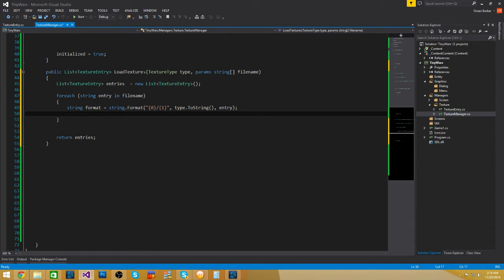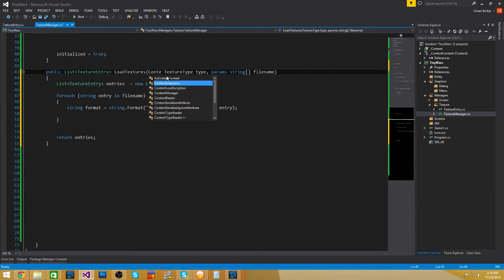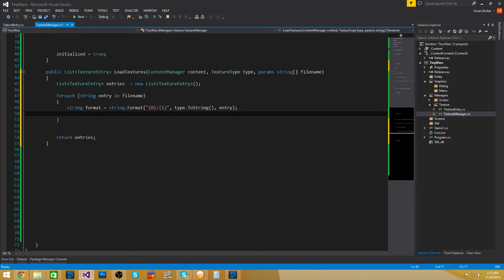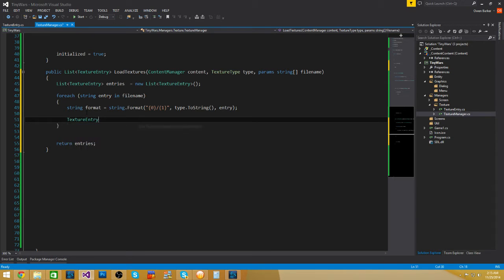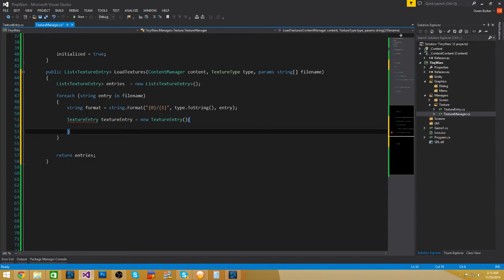Alright, so this is missing something. This is missing content manager, content, which is really important because I can't load textures without this. There's other ways I could do this, but I'm doing it this way. Alright, so we go entries.Add. I'm actually going to do it this way. I'm going to go texture entry, texture entry equals new texture entry. We'll do some bracket stuff like this.